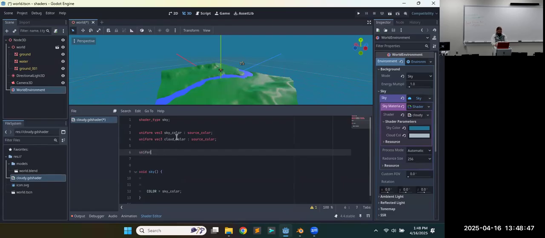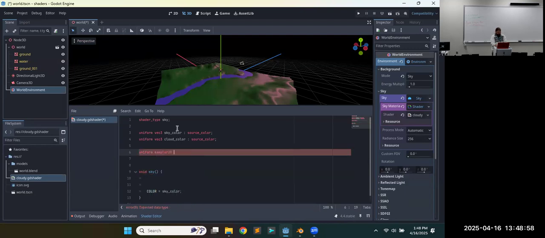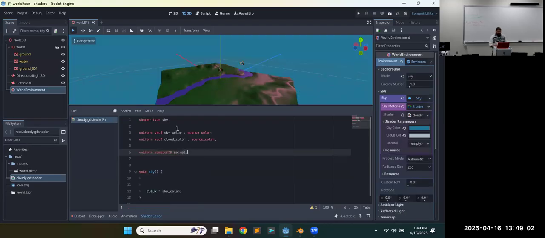So I'm going to create a new uniform so it shows anything. And then the key type is a sampler2D. And I'm just going to call this normal. So we want to put a noise texture in here.